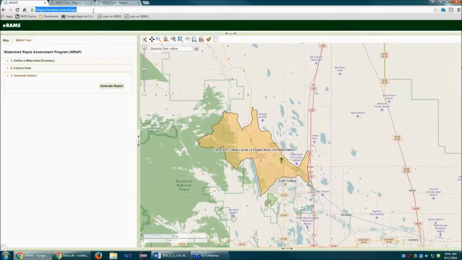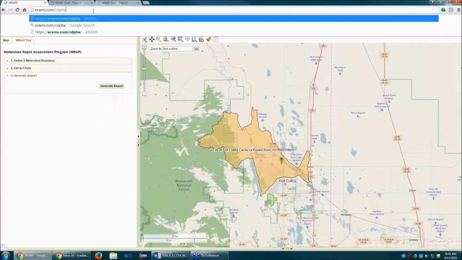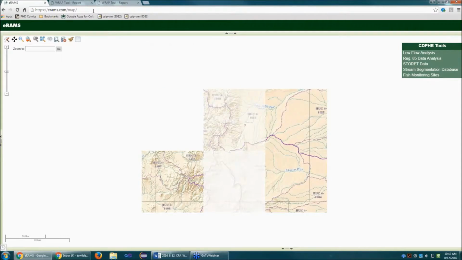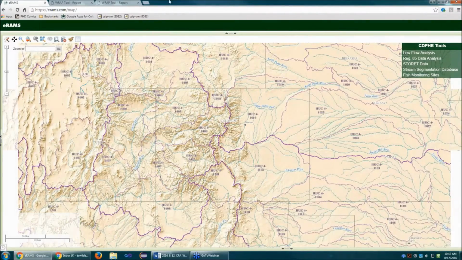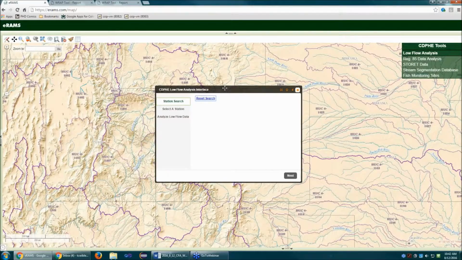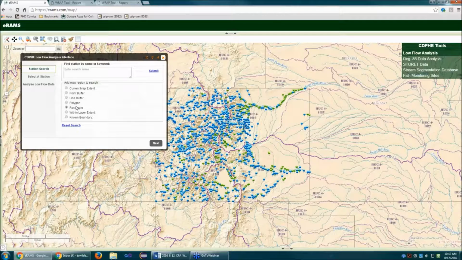The CDPHE tool is another sub-project here in eRAMS that's accessible to CDPHE, which is the Colorado Department of Public Health and Environment. They've worked with us over the last few years to develop a couple of specific analysis tools that they were interested in. And they're all here, and again, it's the same eRAMS framework. But the low flow one that I'm talking about is this low flow analysis one that pulls all the different USGS monitoring sites, and then you can search for it based on keyword, based on shapefile, based on rectangle, or however you want to do it.